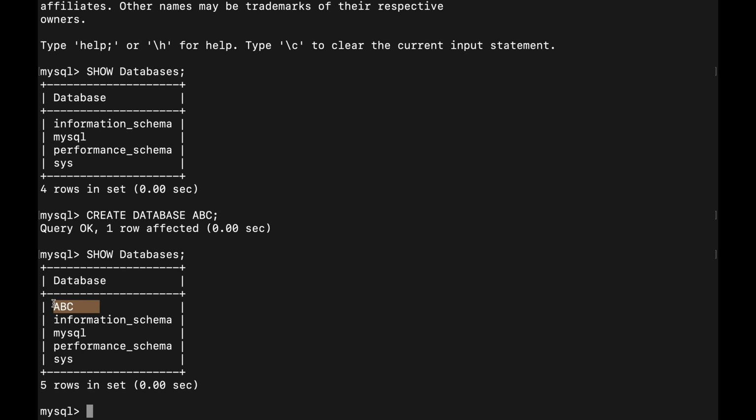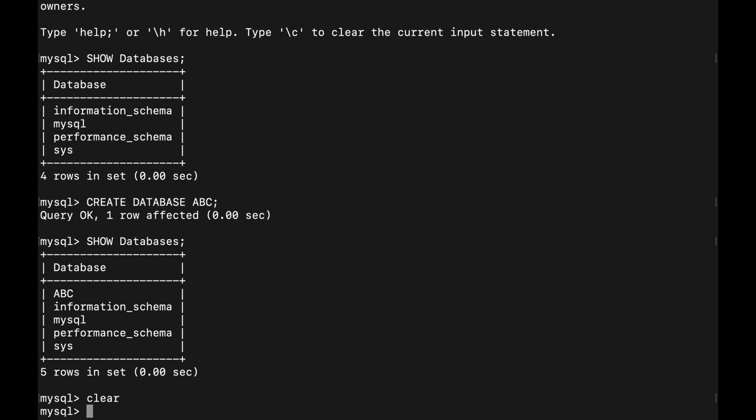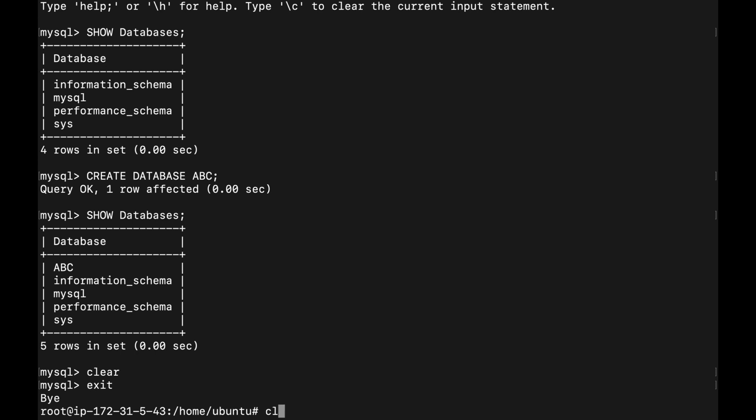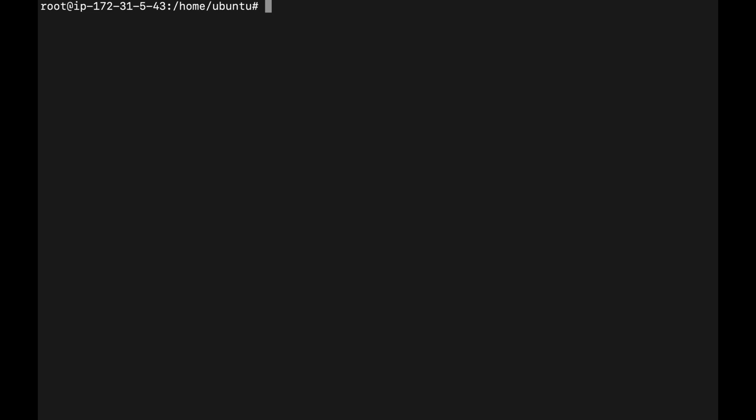So let's install PHP now. So make it clear. Sorry, before that you have to exit, then clear. So now we'll install PHP and a library for Apache, so that Apache can handle the PHP request, and we'll also install PHP MySQL so that we can connect from PHP to MySQL through the program.